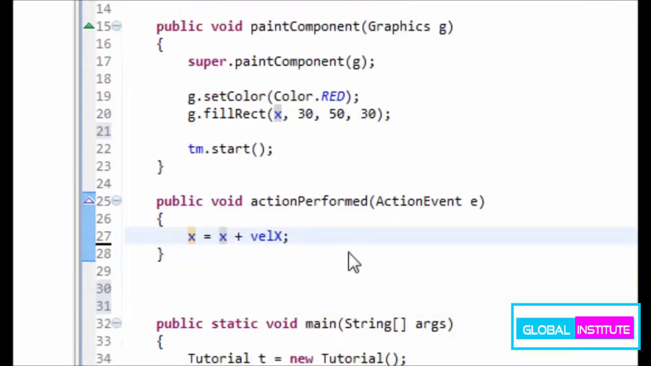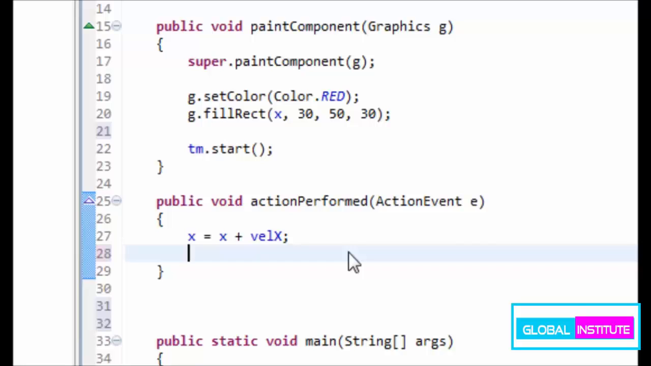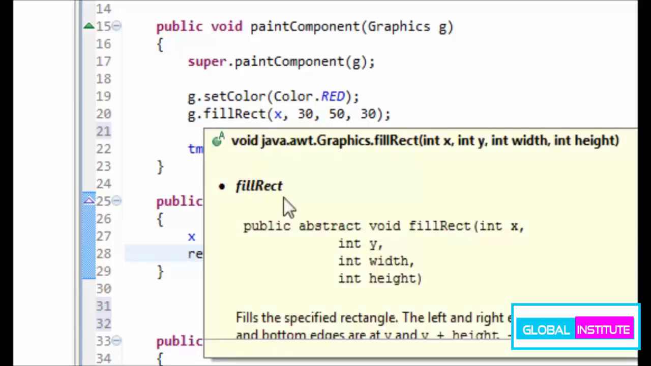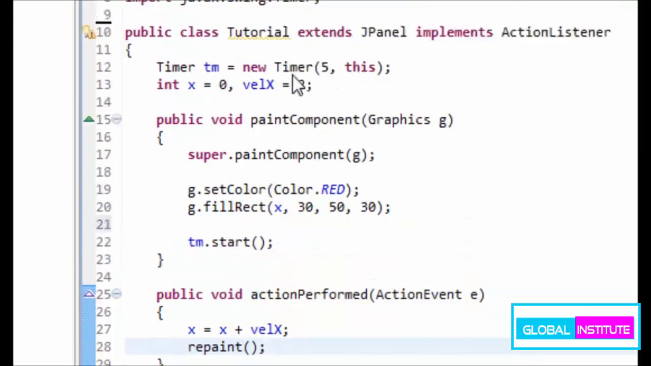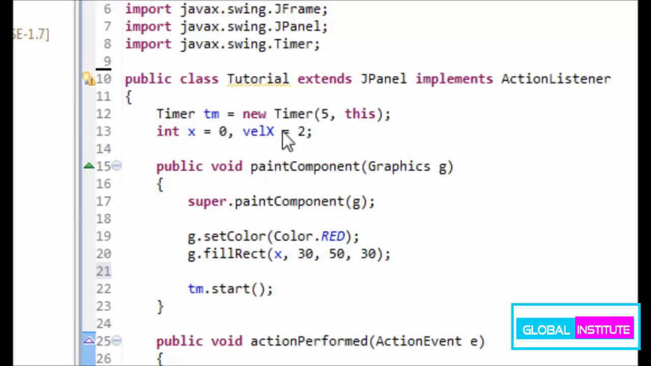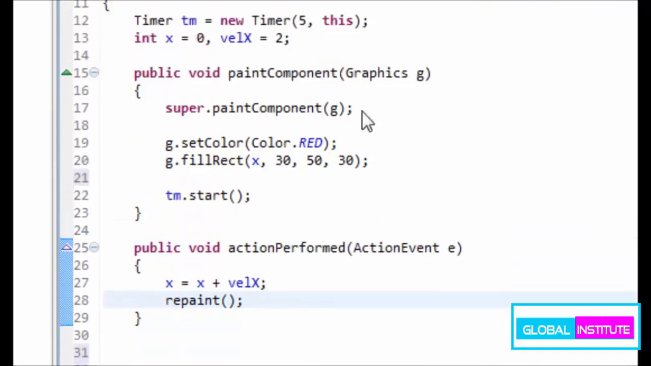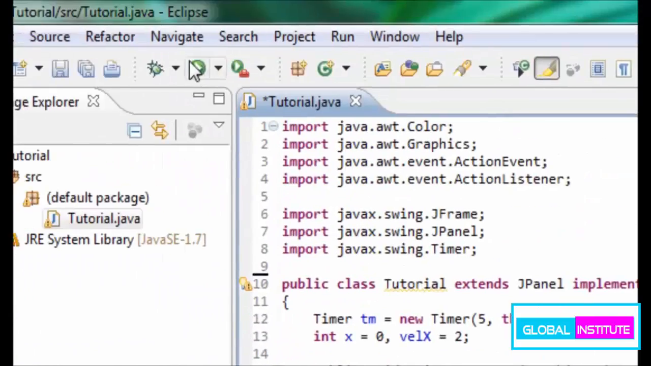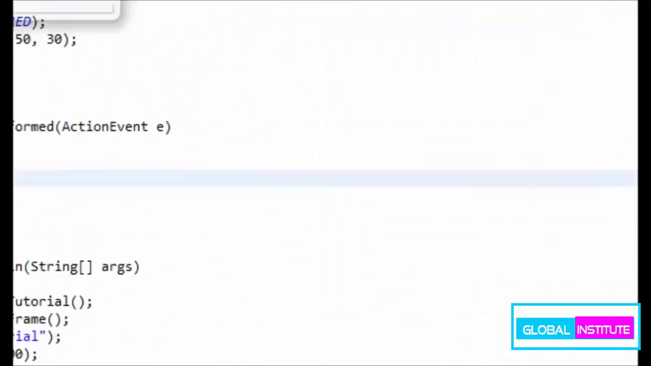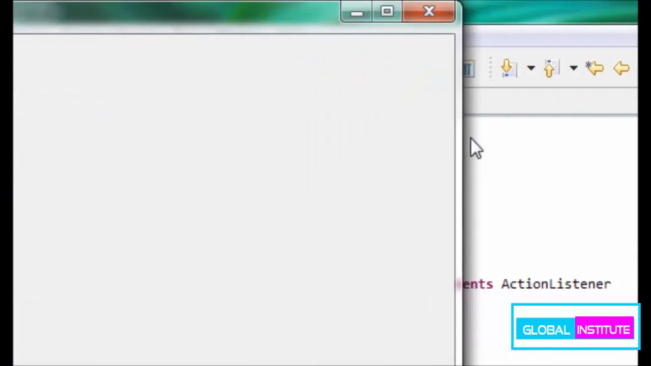So now, after this, we have to type in a built-in method which is repaint, open close parentheses, and a semicolon. So what this method does is it repaints the rectangle every 5 milliseconds. When the 5 milliseconds is up, then it will repaint it across the screen. So now let's run it and see what it looks like. Now we have a moving rectangle.